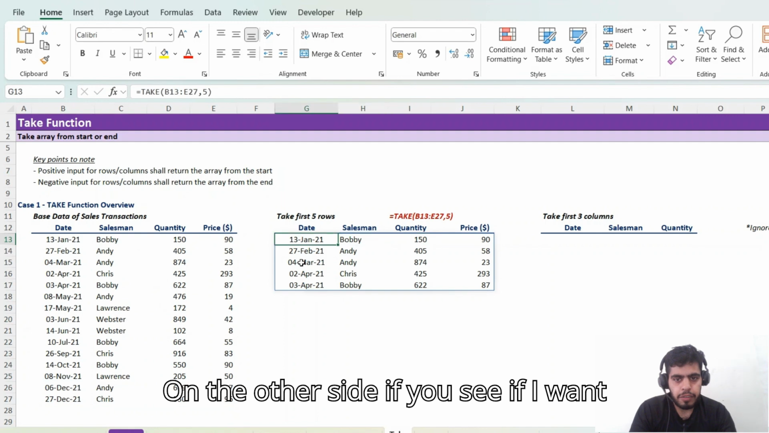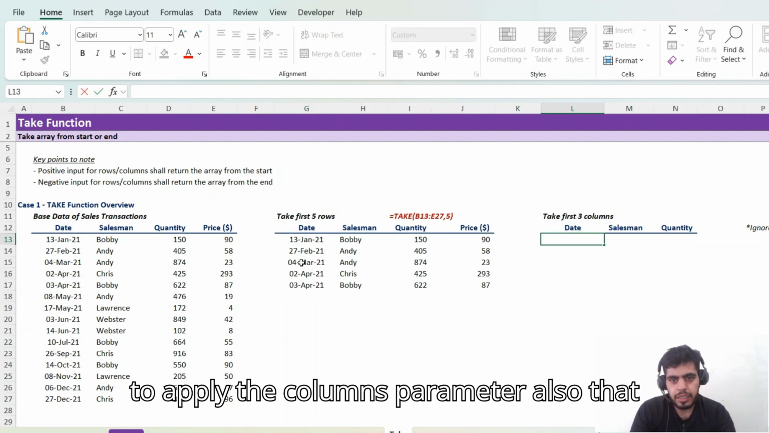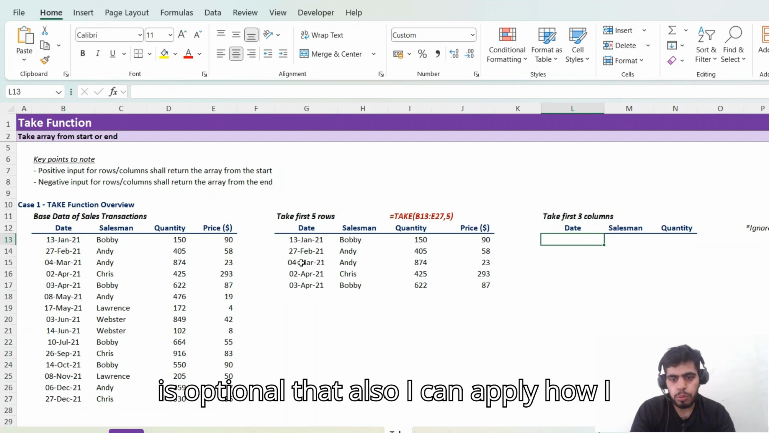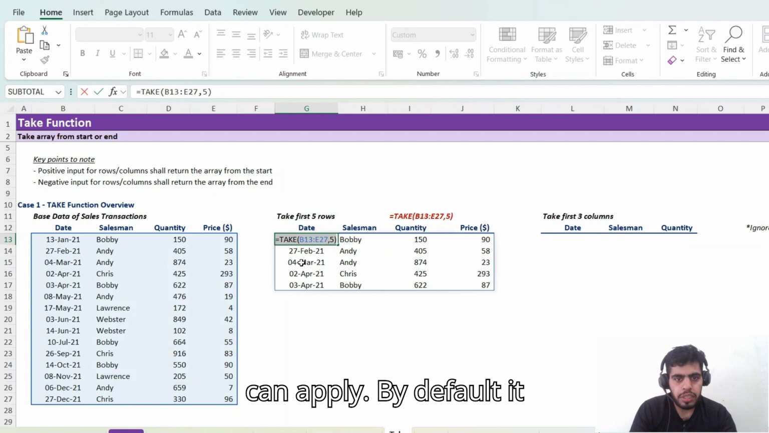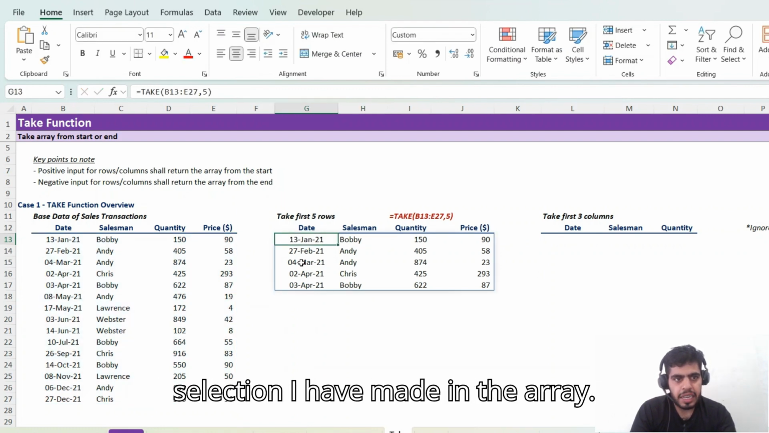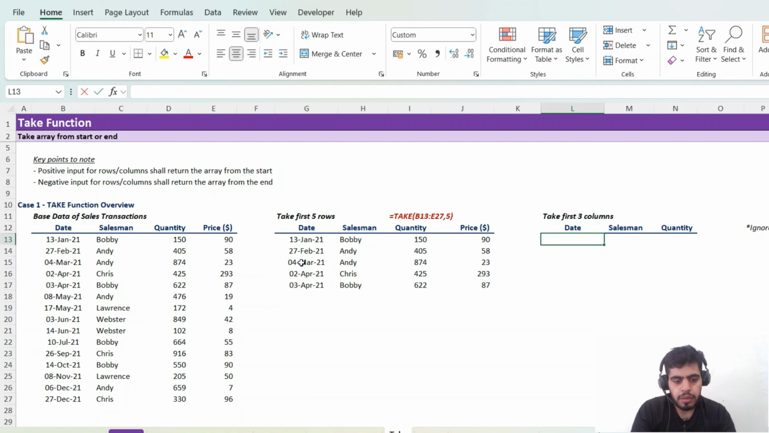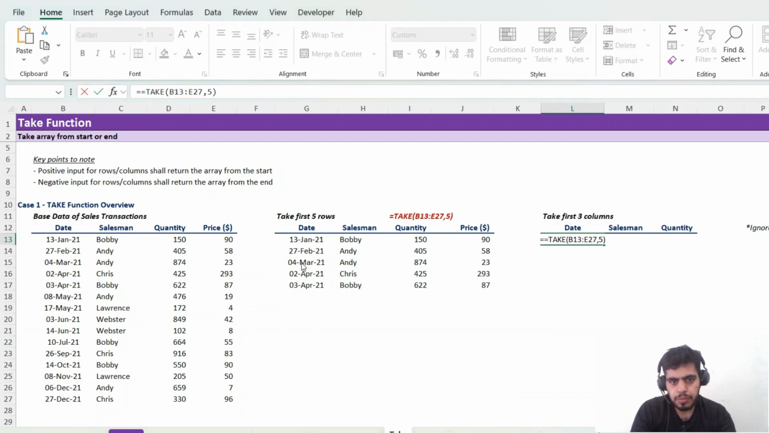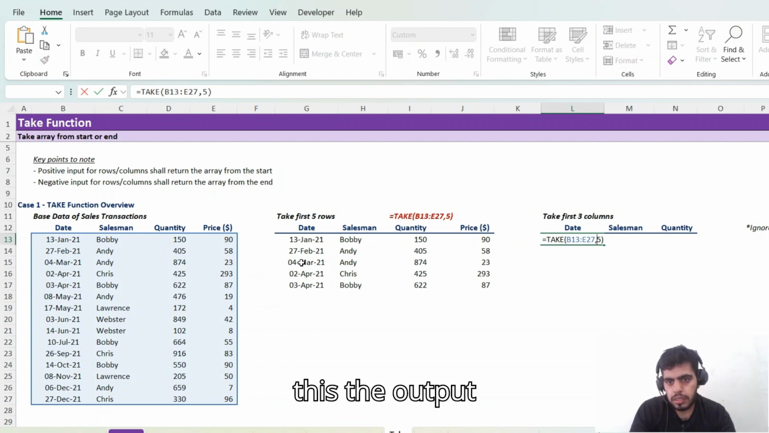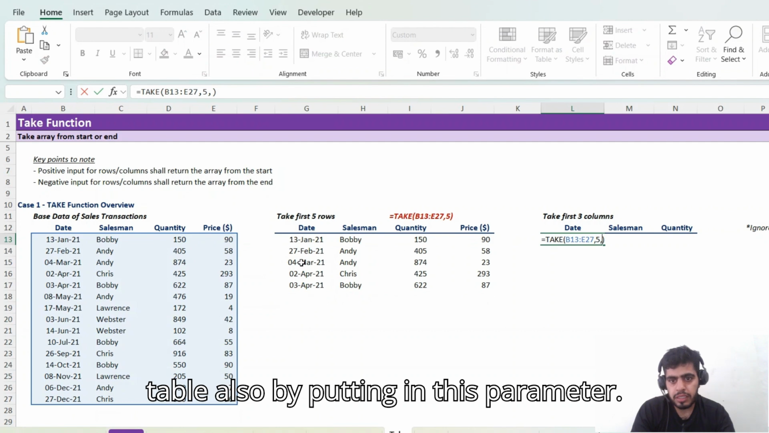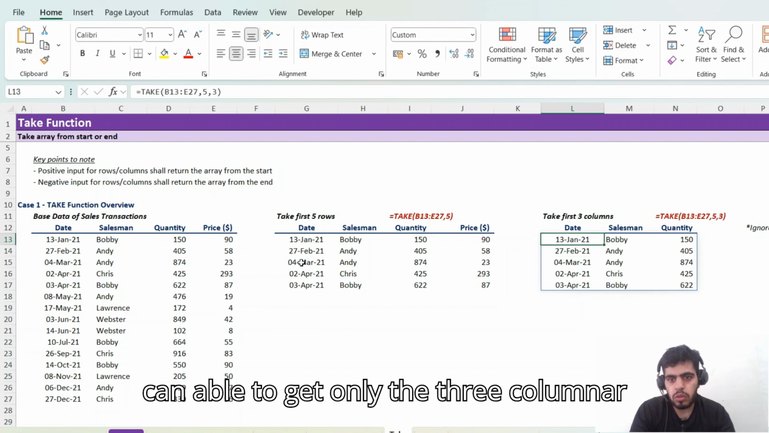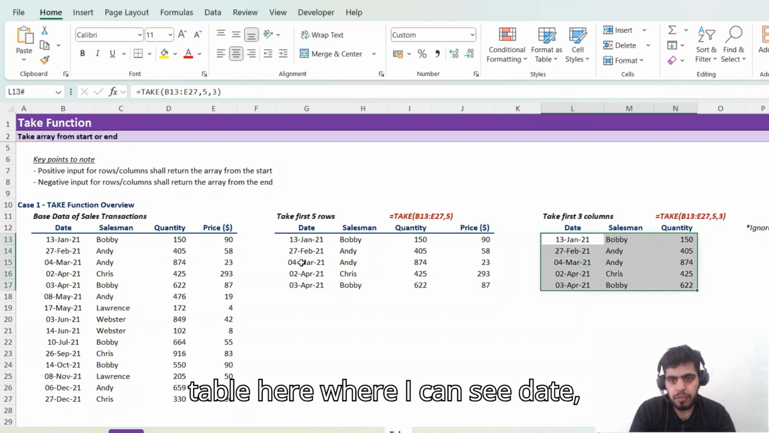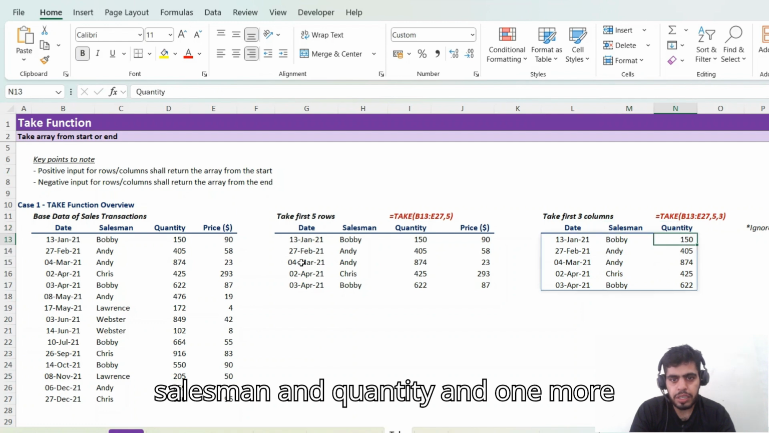On the other side, if I want to apply the columns parameter, which is optional, I can apply that also. By default, it is taking all the columns of the selection I have made in the array, but we can crisp up the output table also by putting in this parameter. For example, I'm just pressing 3. I am able to get only a 3-column table here, where I can see date, salesman, and quantity.